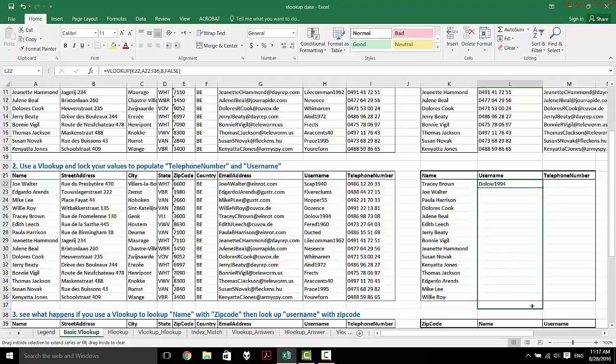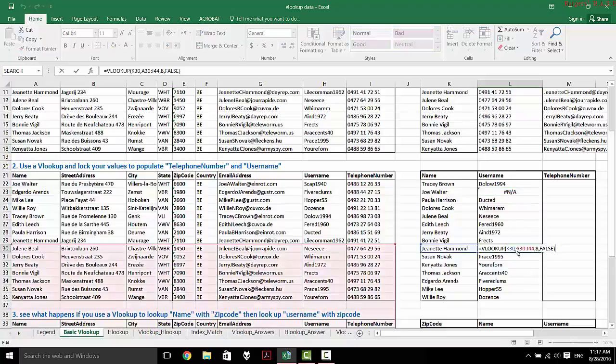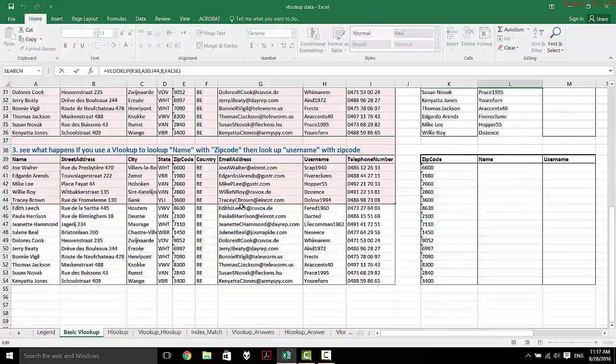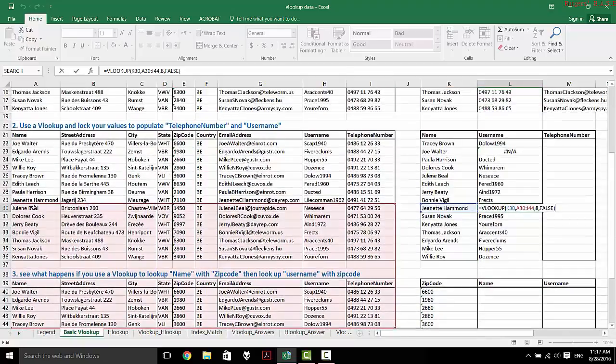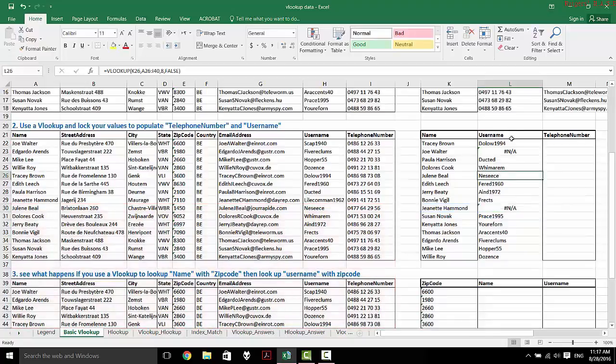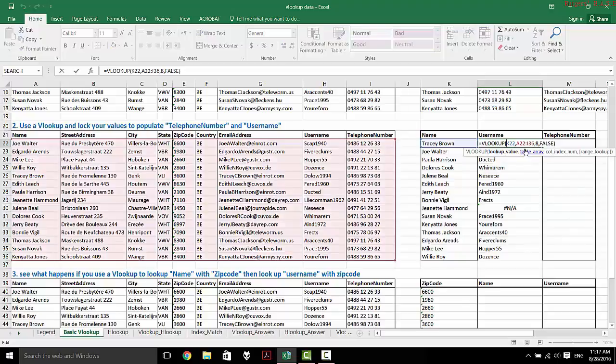But when we drag it down, you'll notice a lot of the values are missing. Why? Well, I'll show you. If I hit F2 on this one, on Janet Hammond, you'll notice that the table array moved down to here, and it's now taking values from here. Obviously, there's not going to be a match because Janet Hammond is over here. So what do we do to prevent this? Well, let's go back to our original formula and lock the values correctly. So first things first, we want the lookup value to drag down as we drag down the formula.